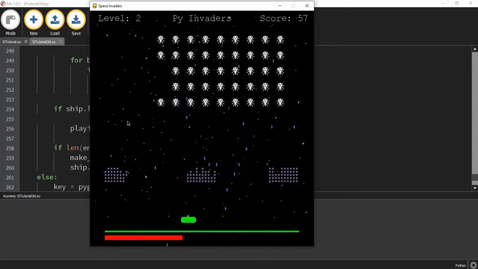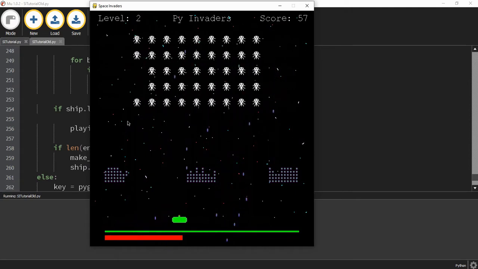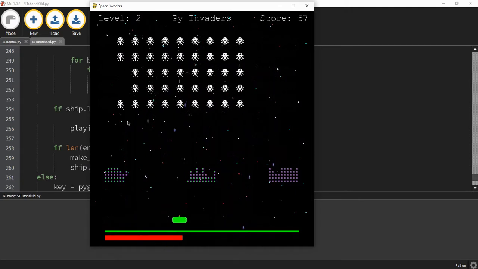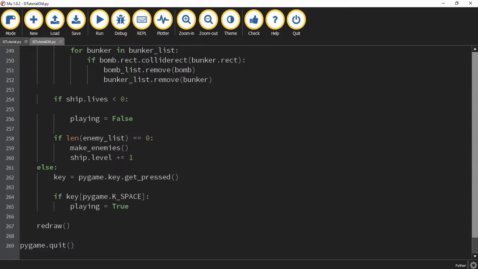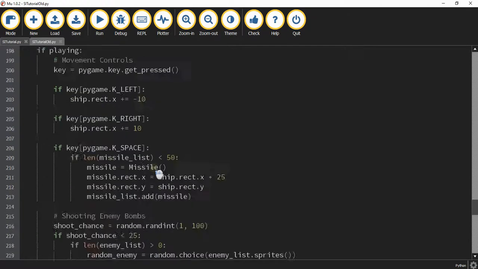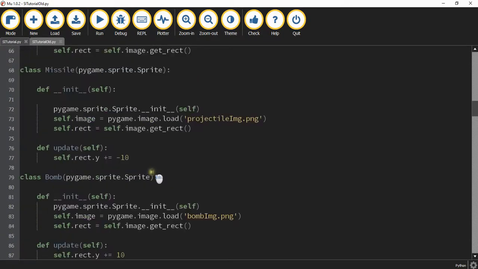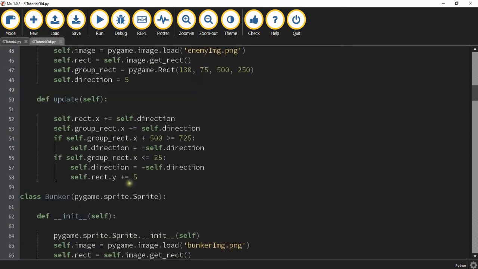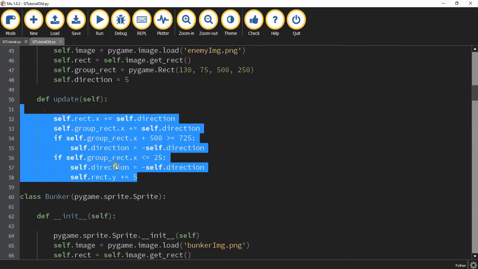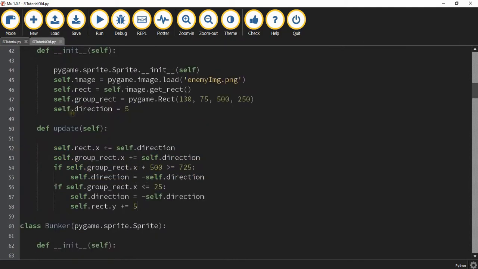So the next thing we're going to do is work on some different ways to increase the difficulty whenever you increase the score. So the first way that we're going to increase the difficulty is by increasing the speed of the enemies. The speed of the enemies is controlled under the enemy class, so let's go ahead and scroll up and locate that section. So this section right here controls the movement for the enemies, and the actual speed that they're moving is controlled by this line right here.